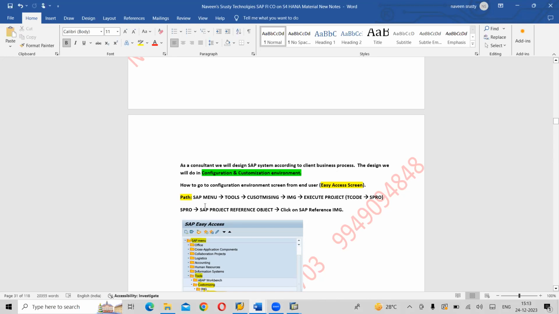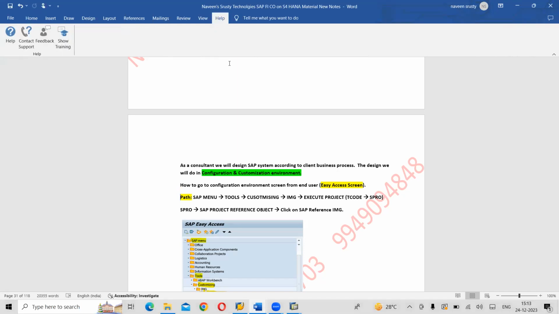Write down the path. SAP menu, tools. Next one, customizing. Next, select IMG. Next one, execute project.